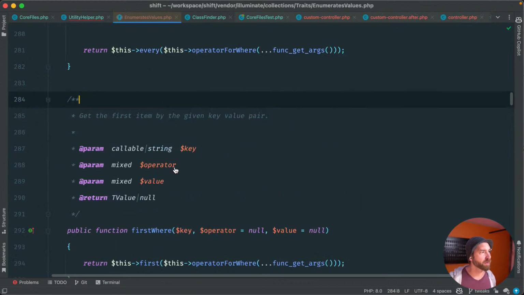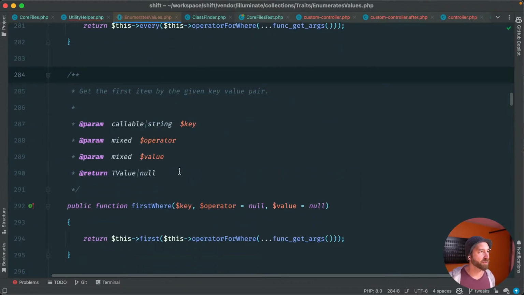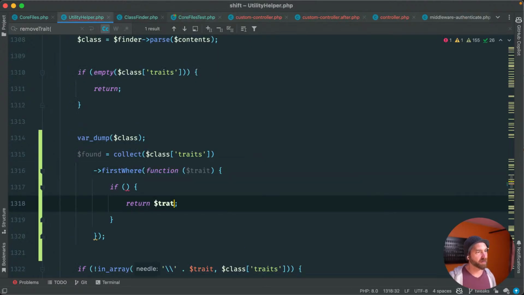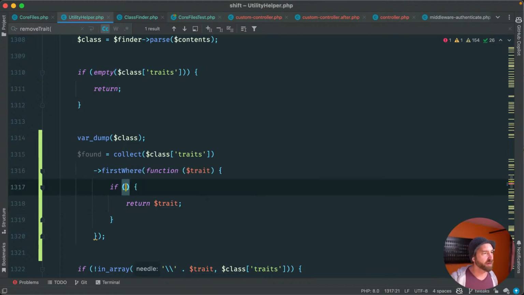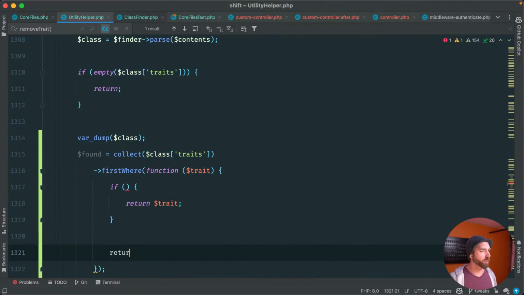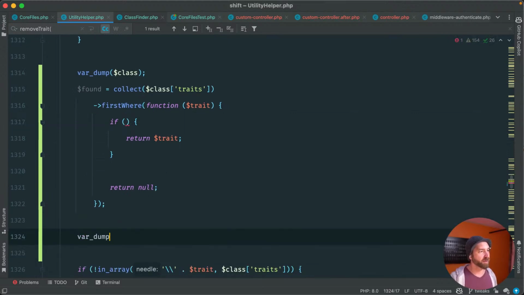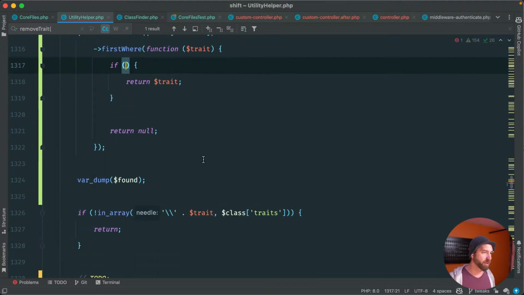Mixed or null. Return t value. I always forget what that means. I guess you return the trait. I mean, t value would, from a generics perspective, mean you return the actual thing, I think. Okay, so let's return trait. And then, of course, ultimately, we would return null. We don't have to, but that's how it works. Let's var dump found, and I think once we find it, we'll stop there.